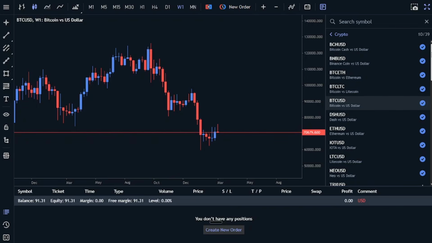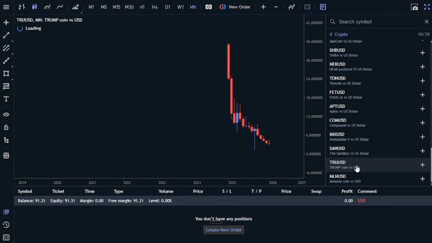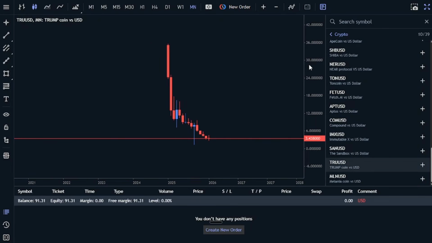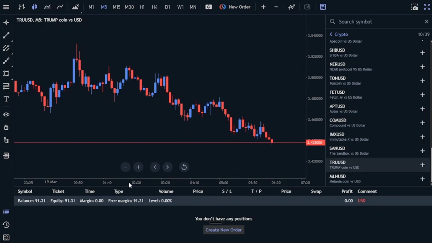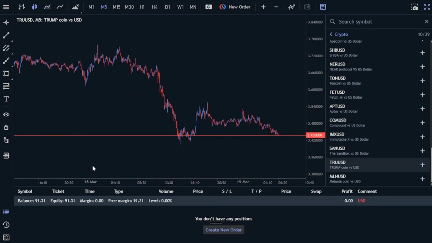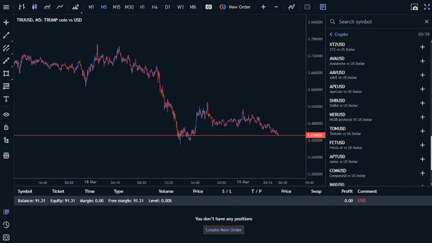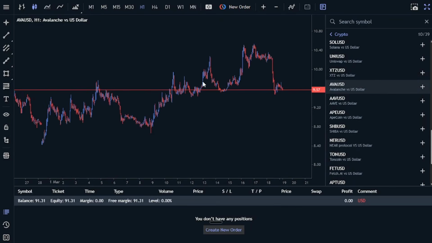Before we do that, I want to tell you that there are other cryptocurrencies that you can trade right here. For example, you have the Trump coin versus US dollar, which is a crypto that has been going down. You can see month by month it has been going down. So not all cryptocurrencies will go up, right? So you have to be careful. You have to understand that there's risk involved. But if you do want to trade, you have to understand that some crypto coins are going to gain value, some are not going to gain value. Most of the new crypto coins will move a lot.